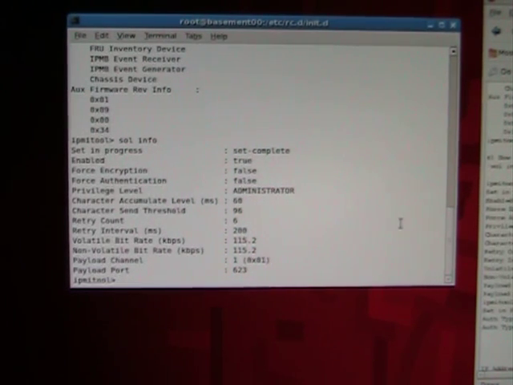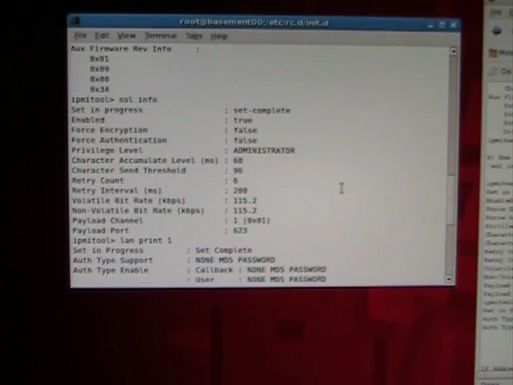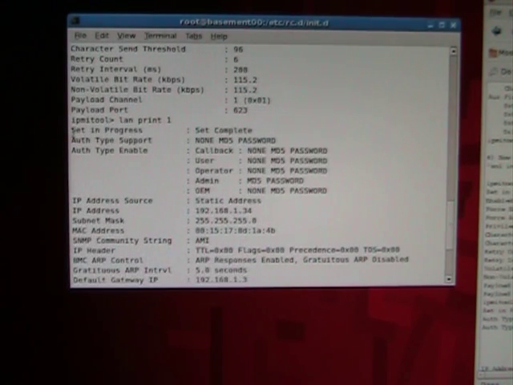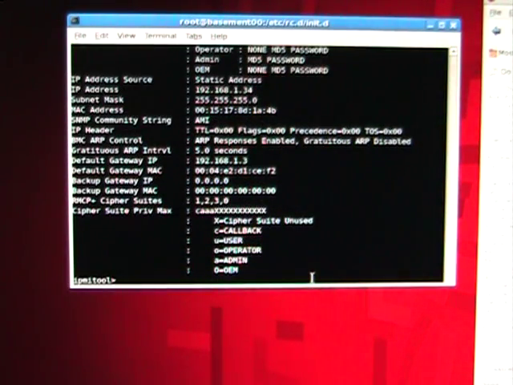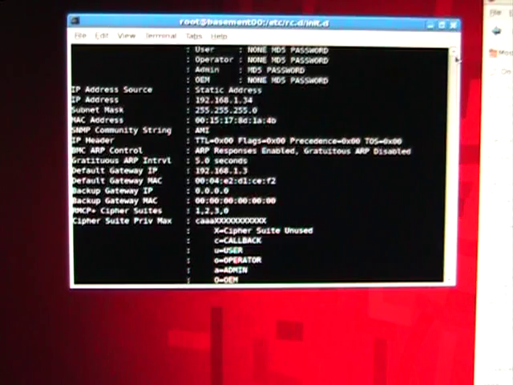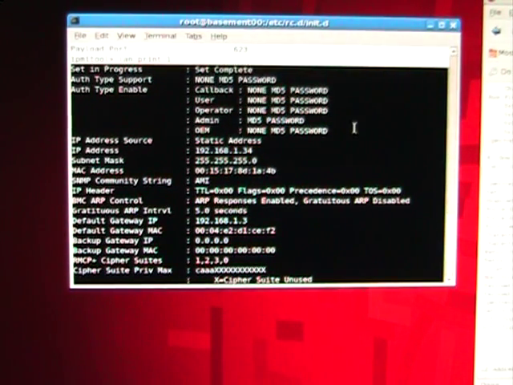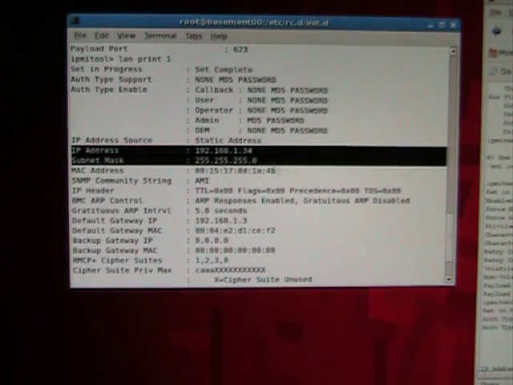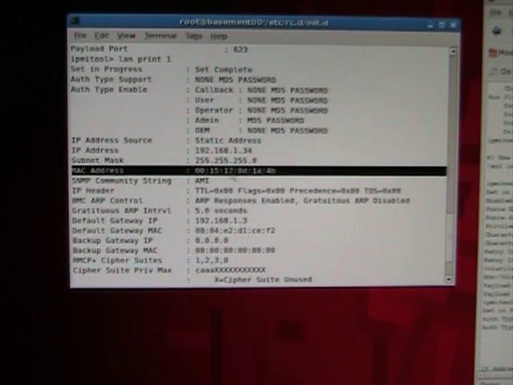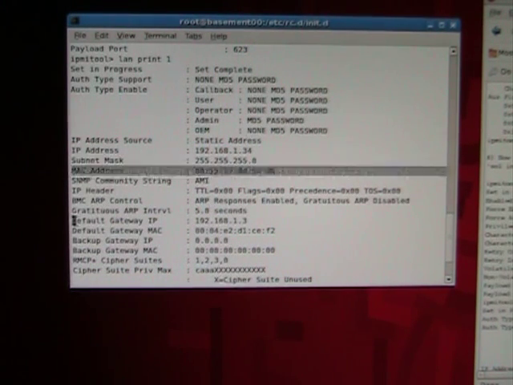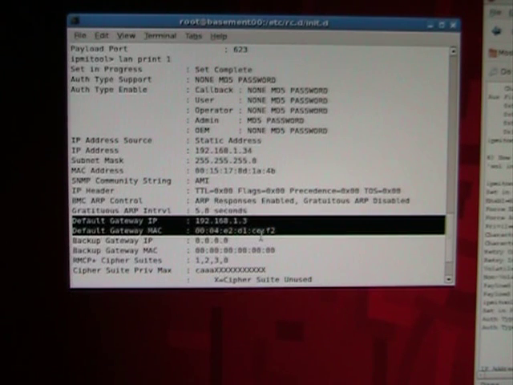The other useful command is lan print 1. This actually prints out information about the LAN, the network adapter that goes with this onboard computer. Here you can see I've set the critical items, the IP address and the subnet mask. The MAC address is already set for you. You want to take note of that because you need to put that into your ARP table. And then the other thing I did is I set up my gateway and the gateway MAC. I don't think you really need to set those, though.